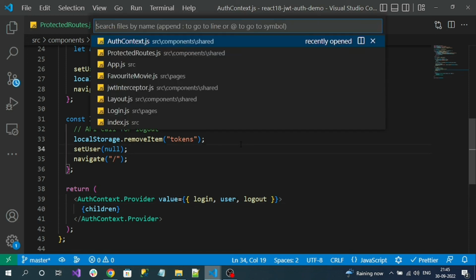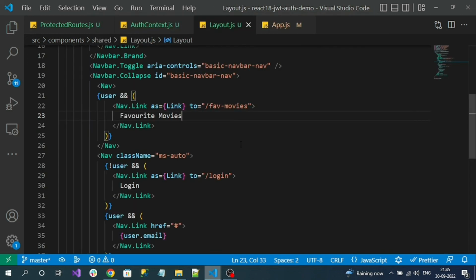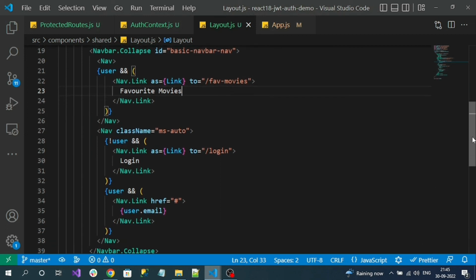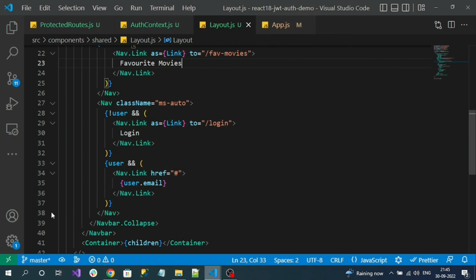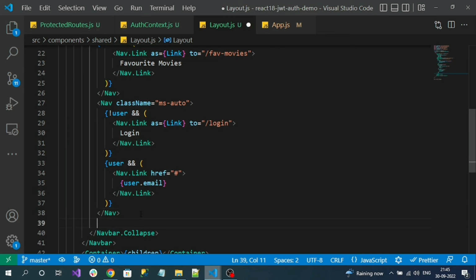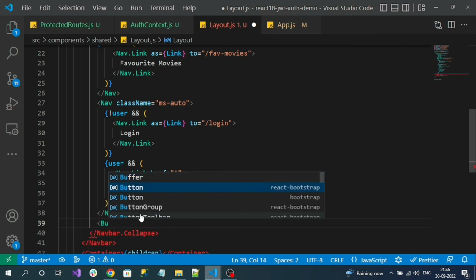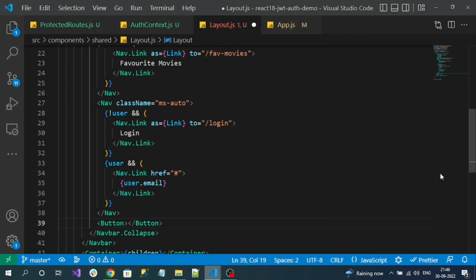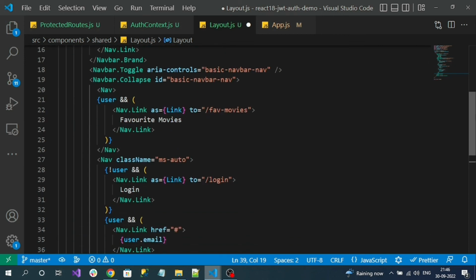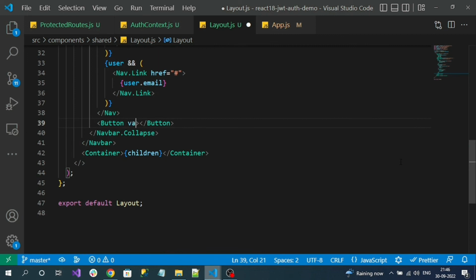Now let's go to our layout where we have our nav bar. Here I want a logout button at the end. So here add a Button, which is imported. And variant, let's give primary for now. And type I want button. This will be a logout button.